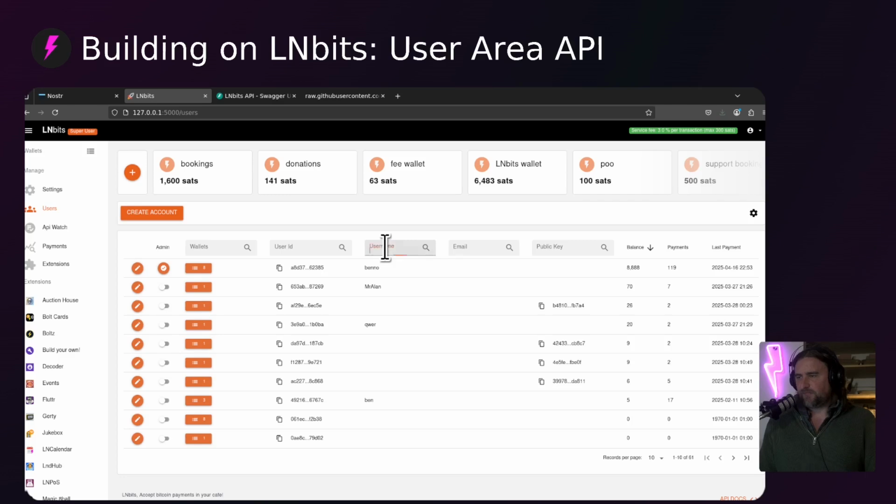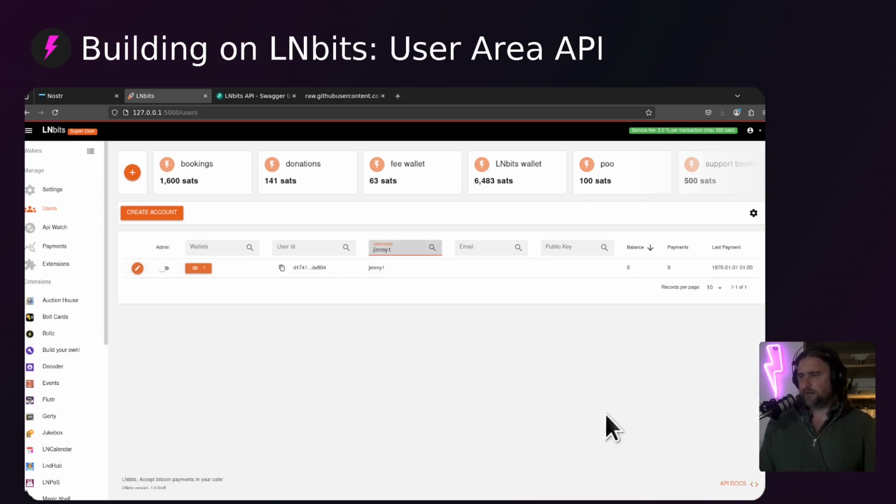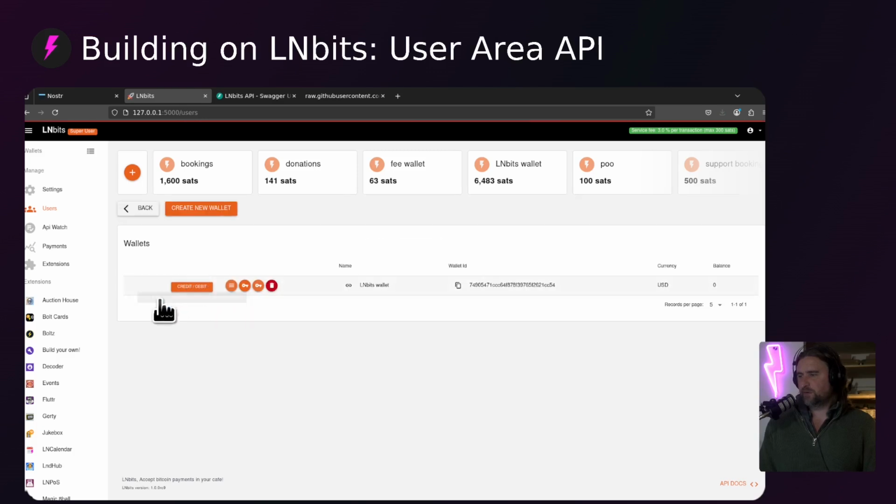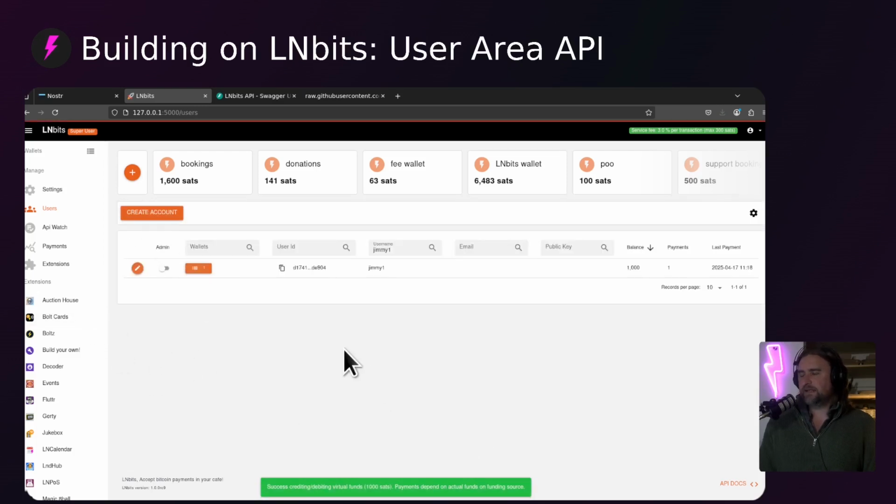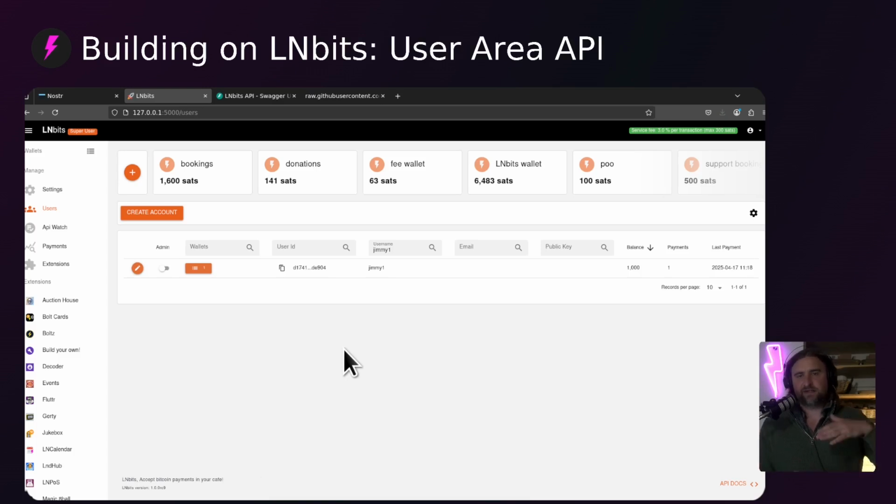And then if I search by username, what did I call him? Jimmy1. There we are. There's Jimmy1. There's his wallet. And should we credit them some money? Should we send him 1,000 sats just to get him started? Here you go. Have fun, Jimmy1. And that is it. That's probably all you need to be able to get yourself started building that application.